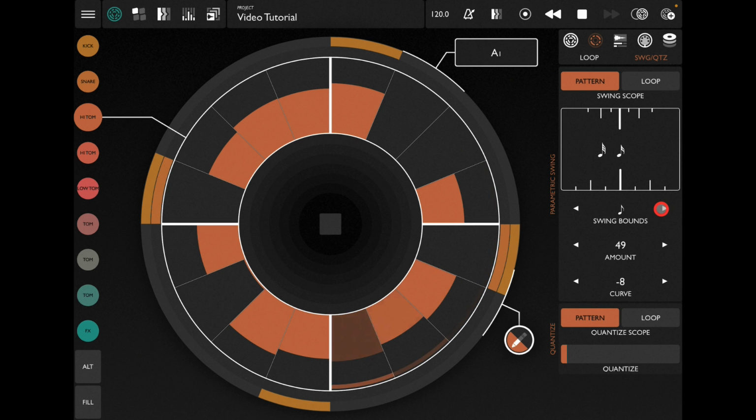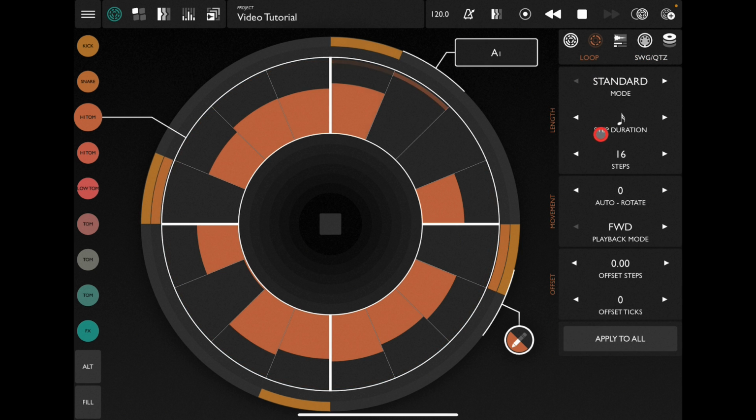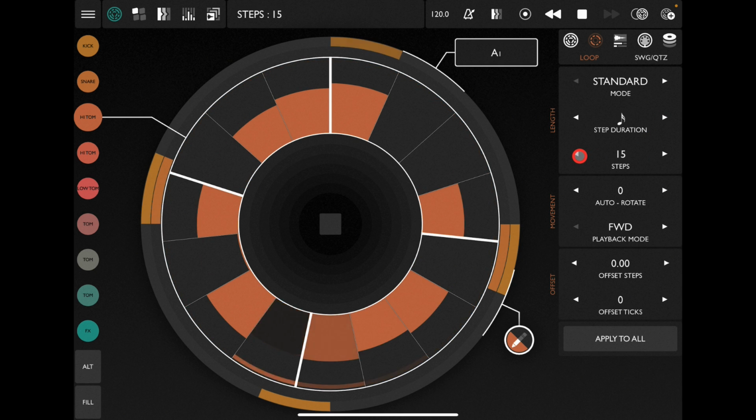okay, and then you can change the swing bounds, the amount. But if we go back to loop now, watch what happens. So this is the hi-hats. We're changing the timing for those hi-hats. We can change the steps. So we're going to get a polyrhythmic vibe going on, because it's not going to be the same every time.